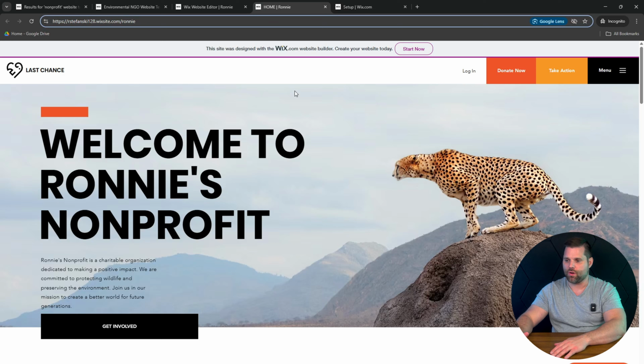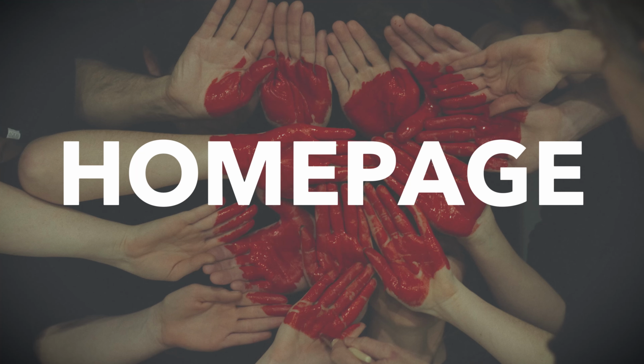And what we want to do is really focus on the design of the homepage. Your homepage is the first impression that visitors get of your nonprofit, so it needs to be compelling and mission-driven. Clearly state your organization's purpose, showcase powerful images that reflect your work, and include a strong call to action that encourages visitors to donate, volunteer, or learn more about your cause.